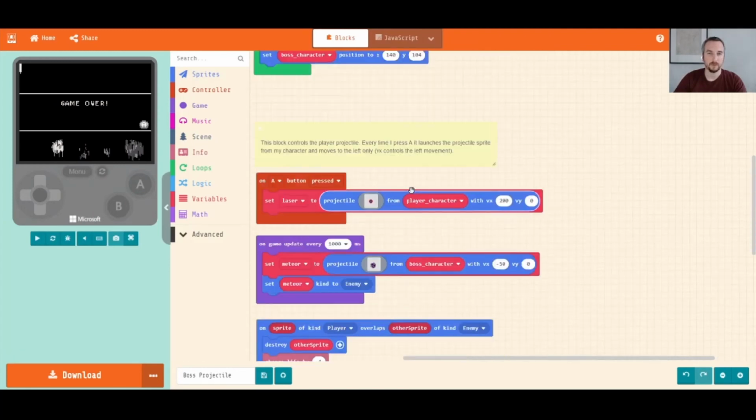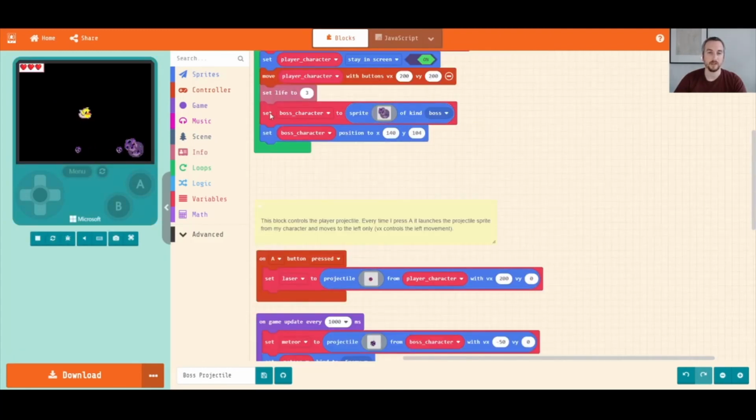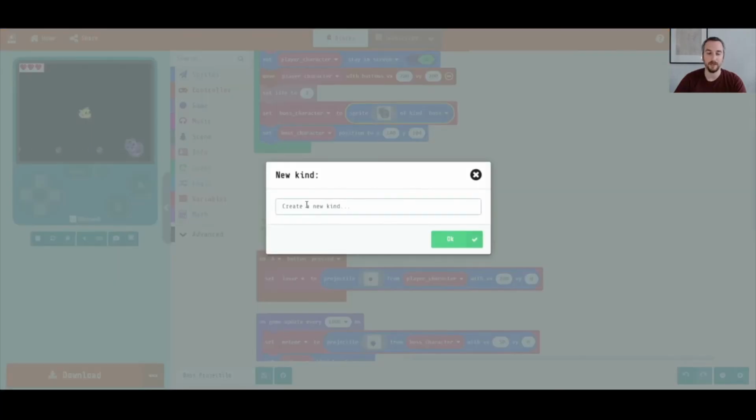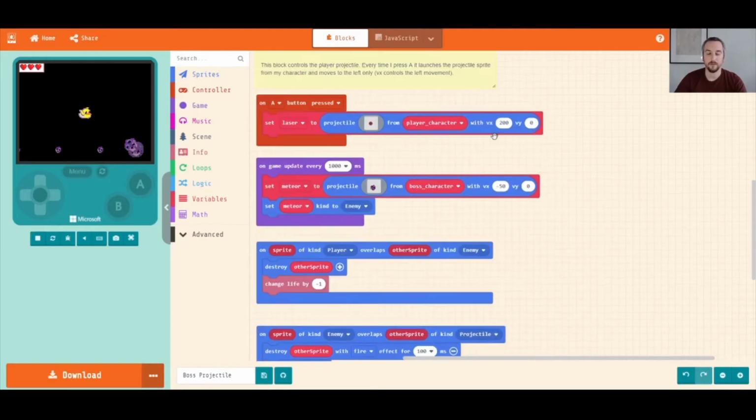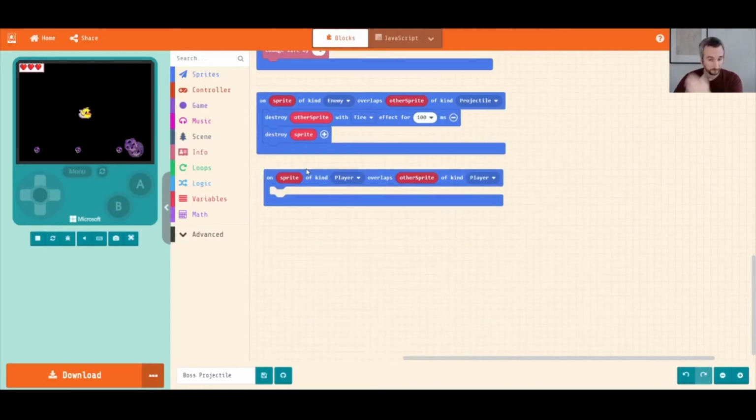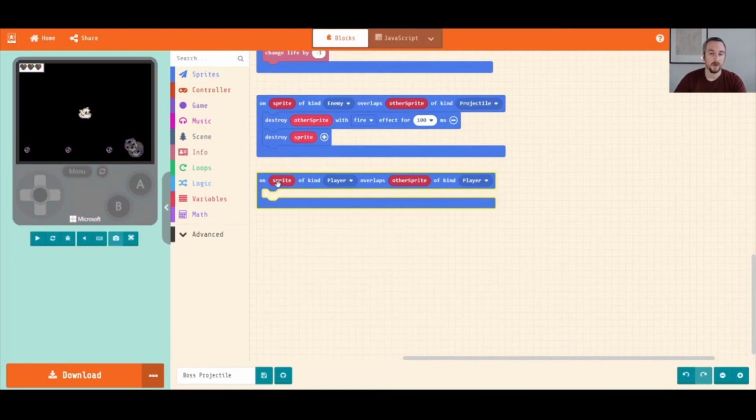And what I did before we started is I created a new kind. So when I created this boss character, I created a sprite and I made it of kind boss. And I did that just simply by creating a new kind in here. I typed it in, and clicked OK. So since I already created of kind boss, now we can do on sprite of kind boss overlaps with another sprite of kind projectile.